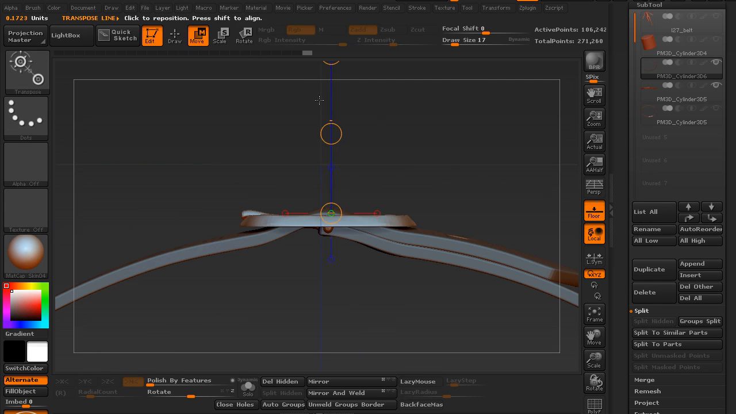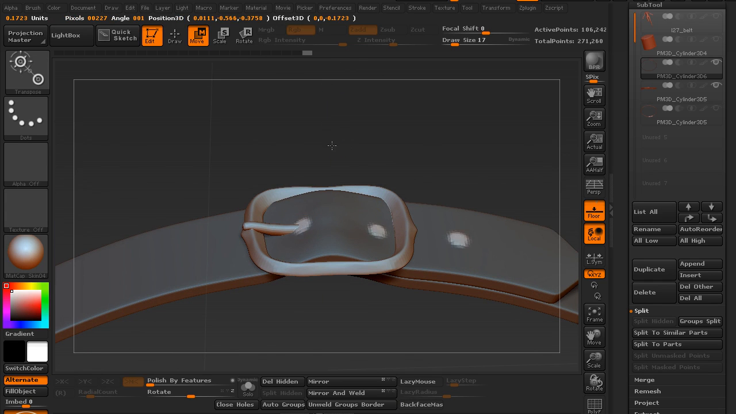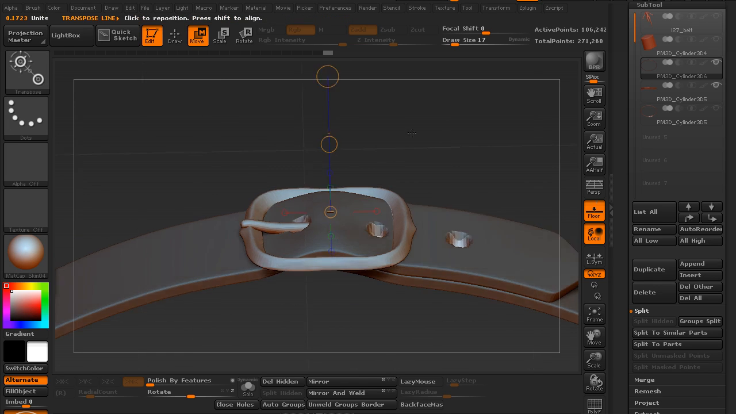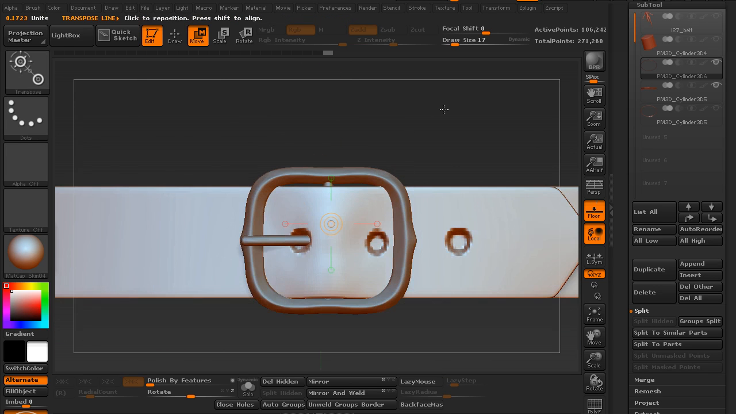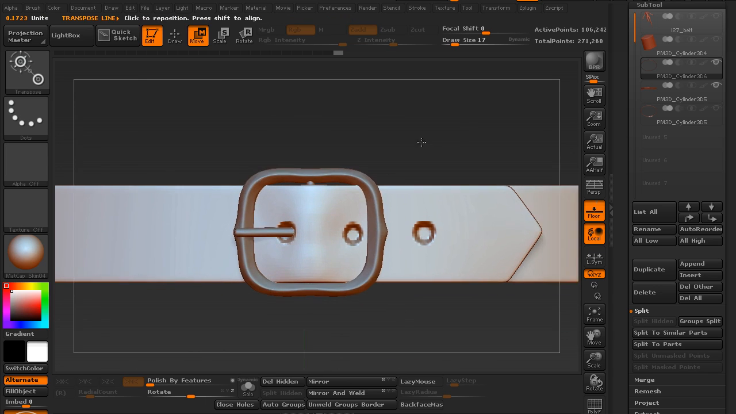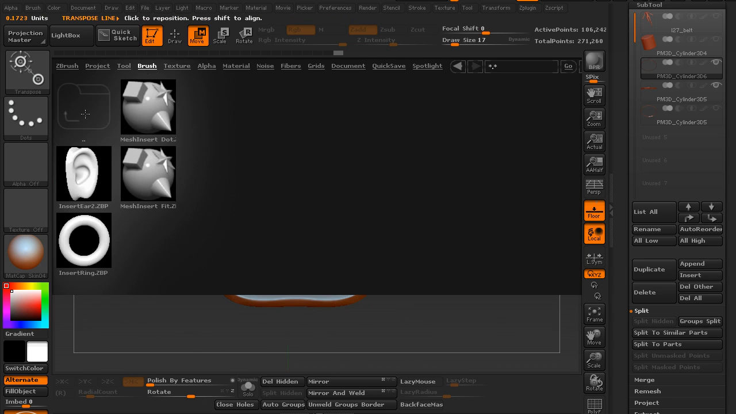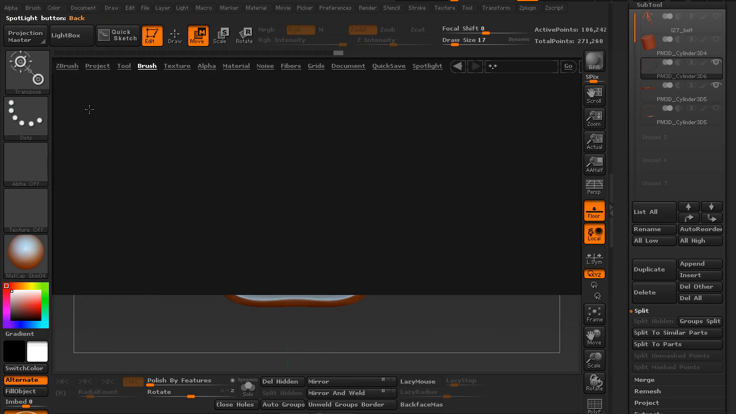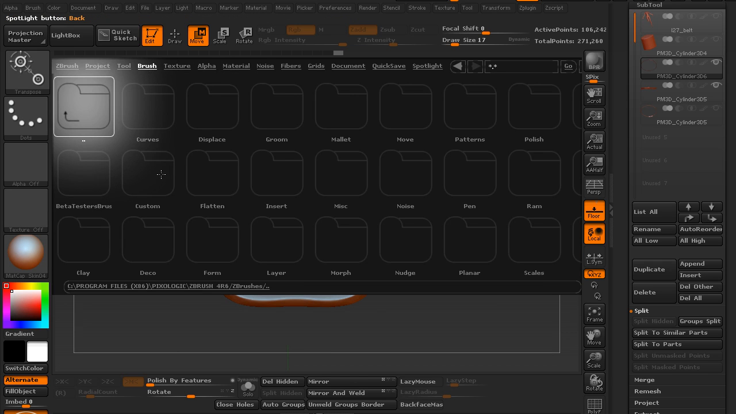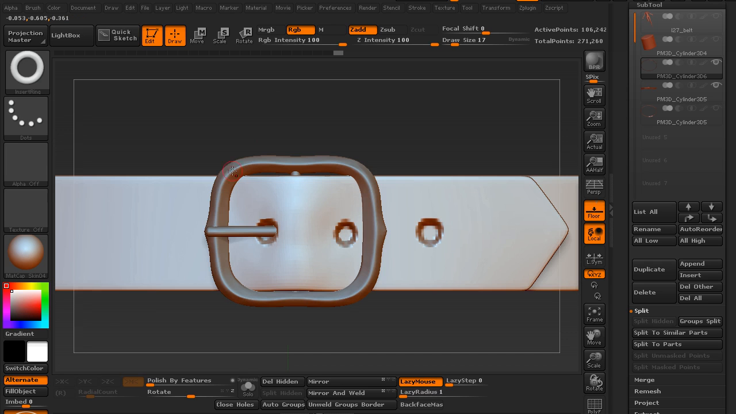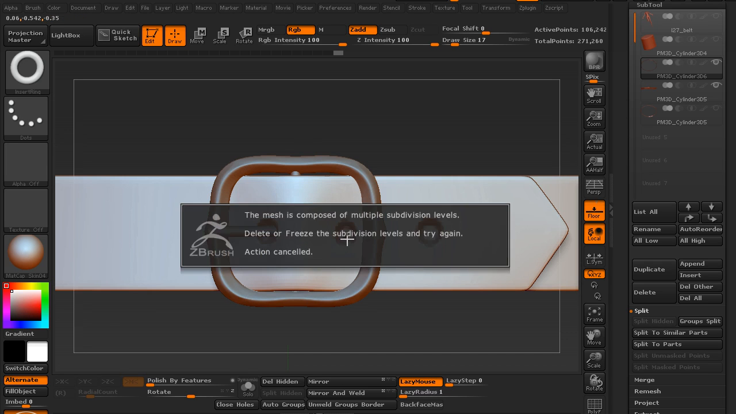Reverse that. You could use your transpose line to put those in. Probably more. Again, depending on how close you get, you want to exaggerate that effect. And then if you hit comma and go to your brushes, under insert, there's this one called insert ring.